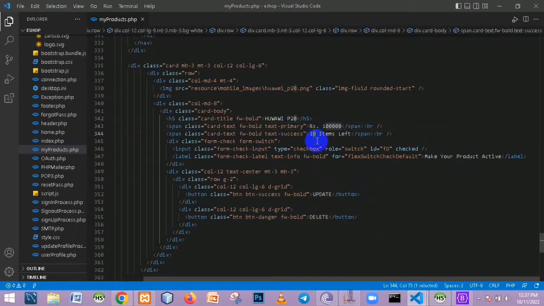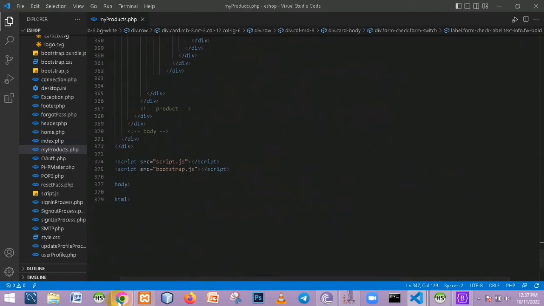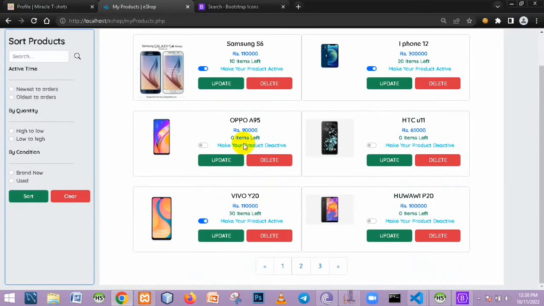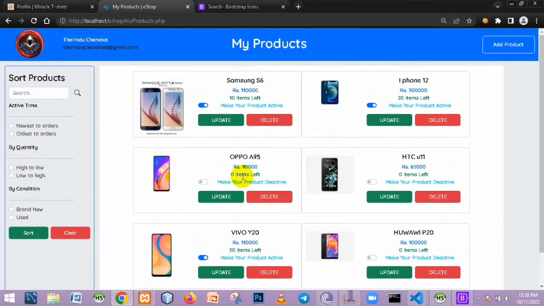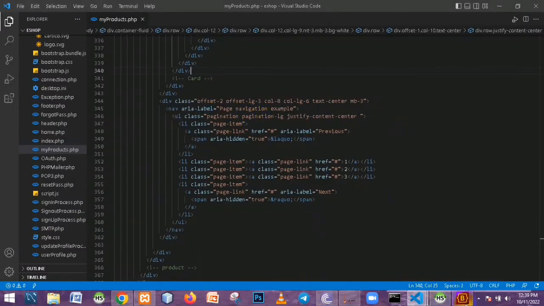There's no item available here, so I get this and delete this attribute here. If I remove this, it makes your product deactive. Let's see. Now you can see it's all good. We had 6 more items here. You just need to copy and paste here, and for the pagination part, we don't need to code it either.